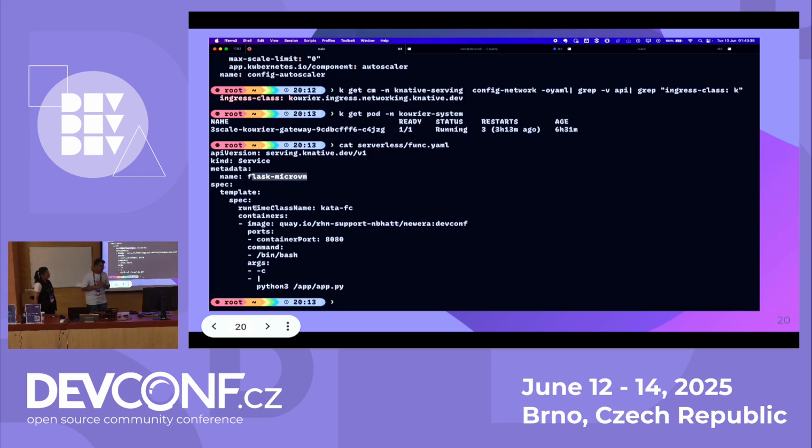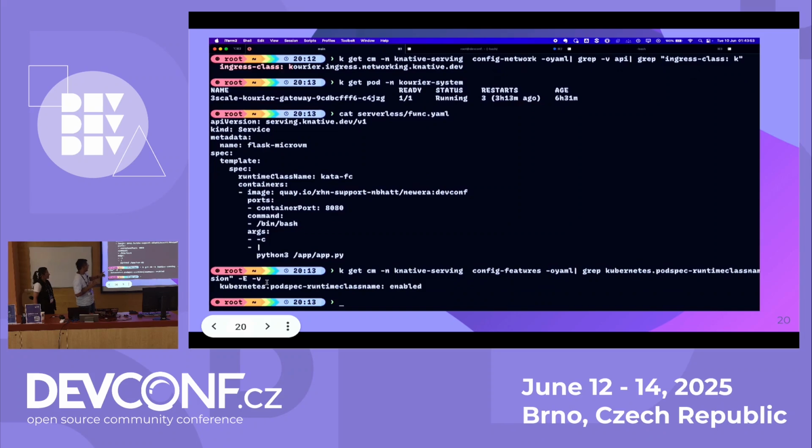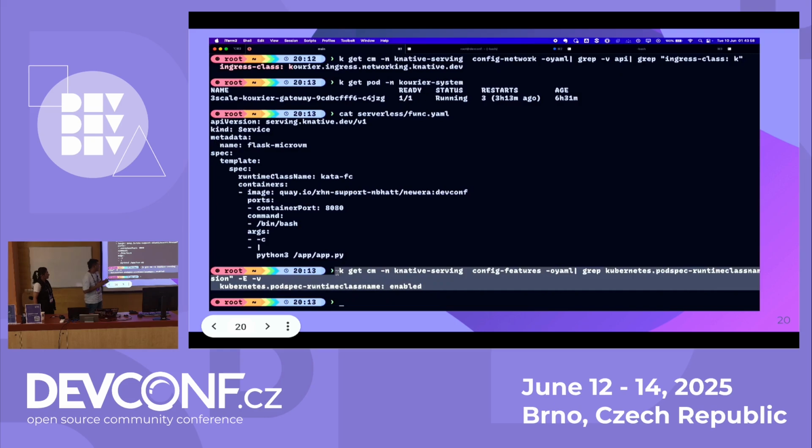We again use the Kata container FC runtime over here, and the image name is already provided over here. The port exposed is 8080, and this is the Python application which we are seeing over here, right? So when we run this, before this, let's check that the runtime class is enabled, which we have seen, the runtime class is enabled over here, right, in the configuration features. So let's deploy this application.